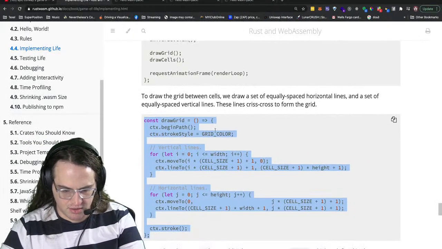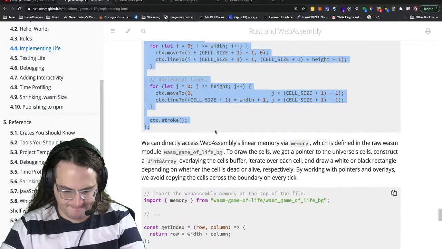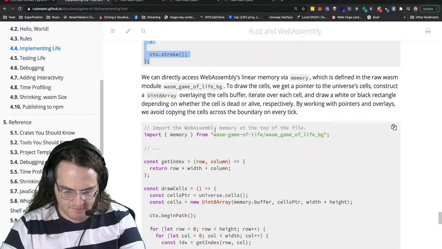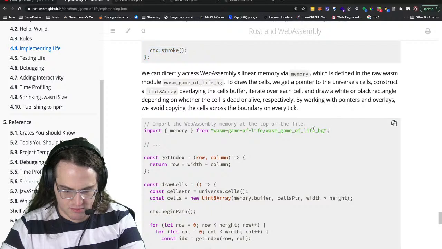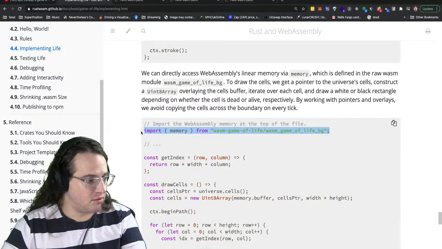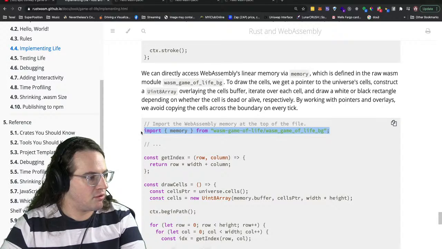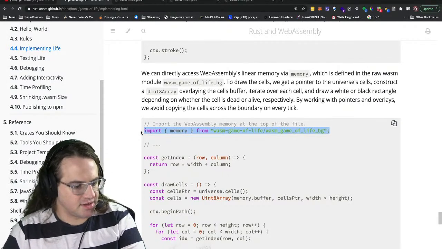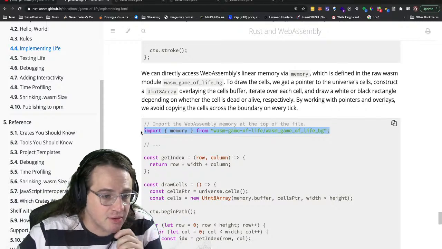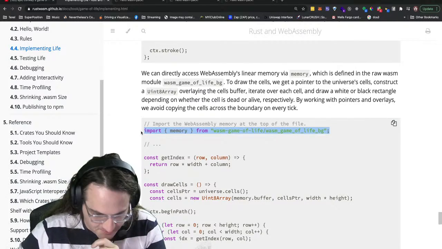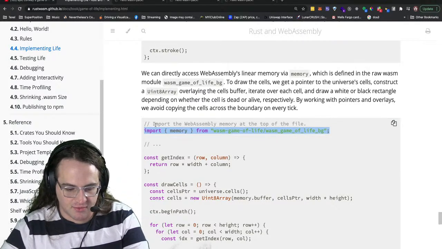Const drawGrid. Okay. Yo, thanks to everyone who's sticking around. We're going over time right now, but hopefully we can get this working before the end of the stream.